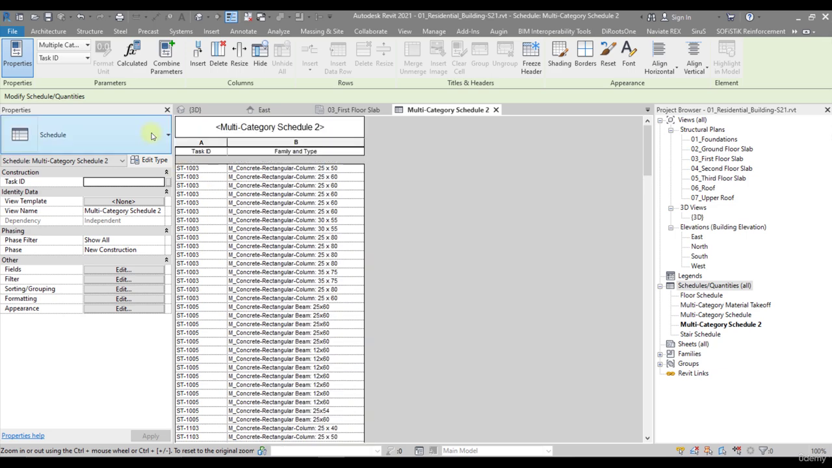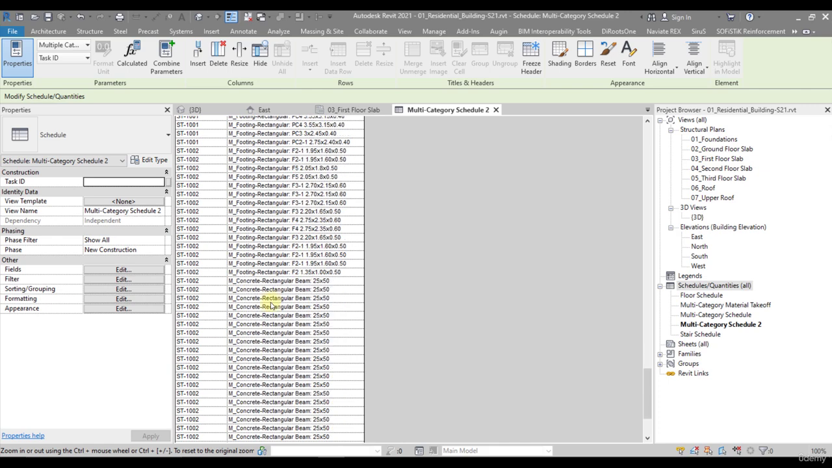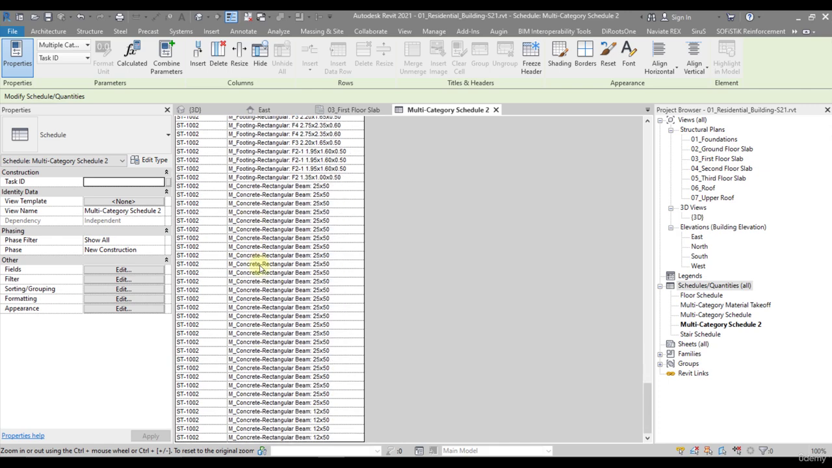Right here we see all the task ID is populated with data. That's for the rectangular column, that's rectangular column, each type, and rectangular beams, footings, and again beams.